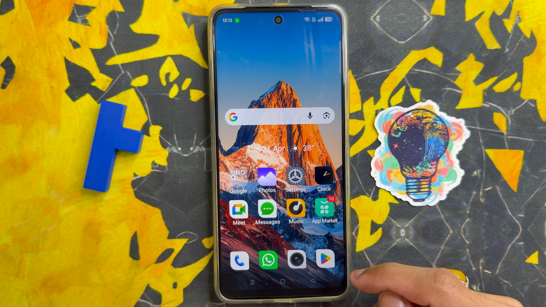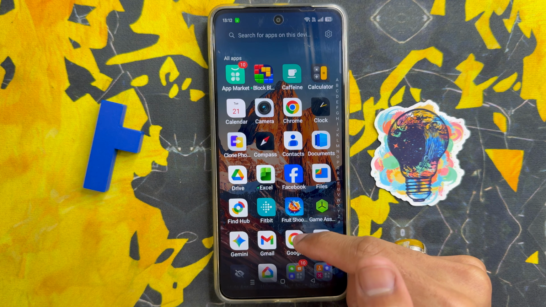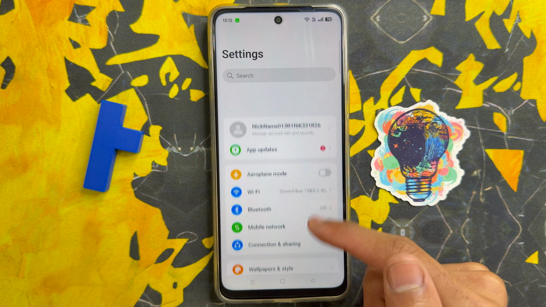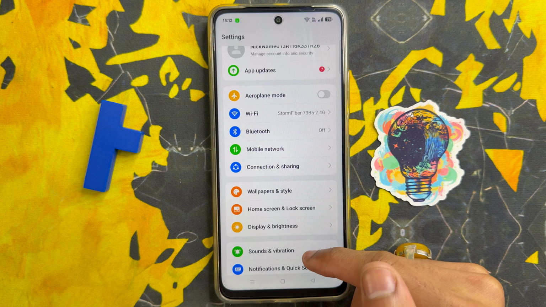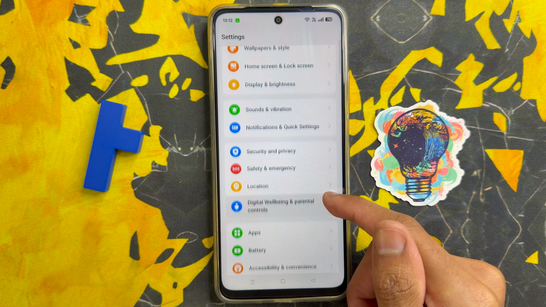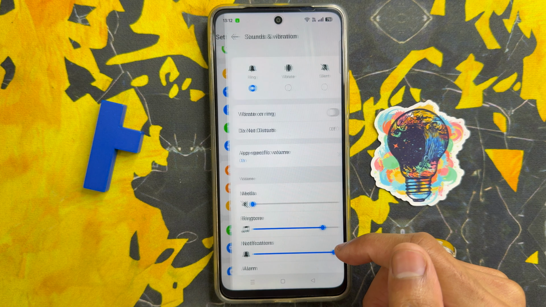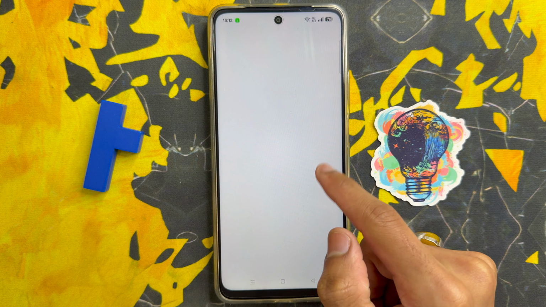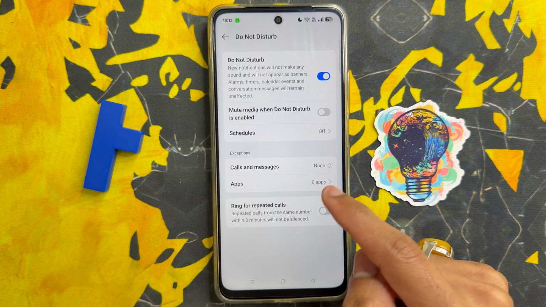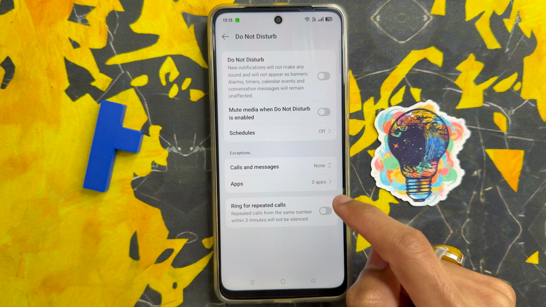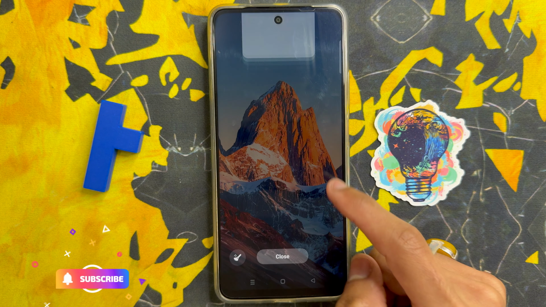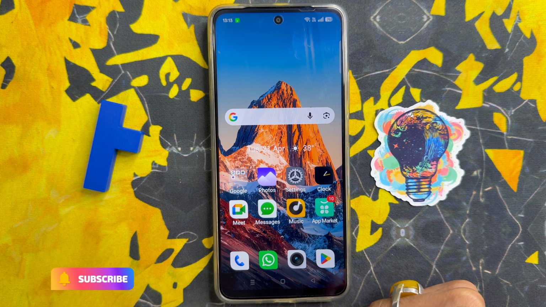But if it's not solved, go to the app library. Here click on the settings app. Now in settings, scroll down and click on sound and vibration. After clicking on sound and vibration, click on do not disturb. If you want to fix this problem, make sure to turn off do not disturb mode. After turning off do not disturb, go back to the home screen. You will see your problem is solved.